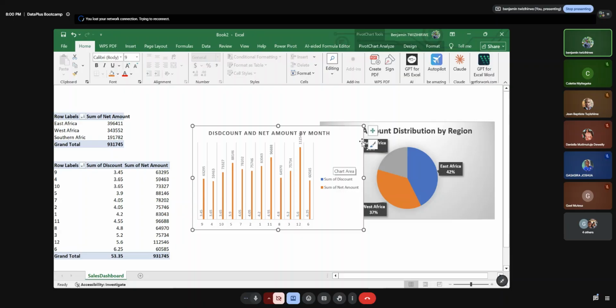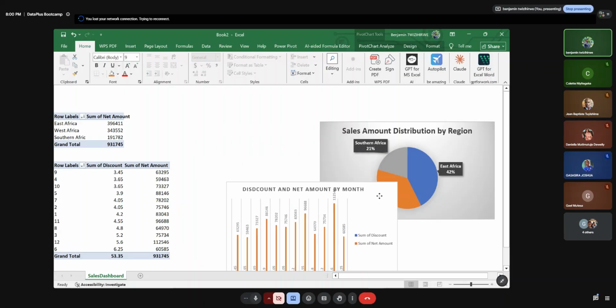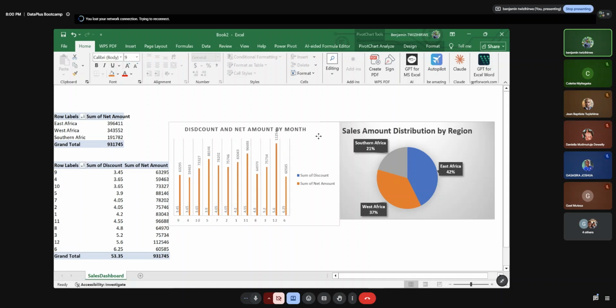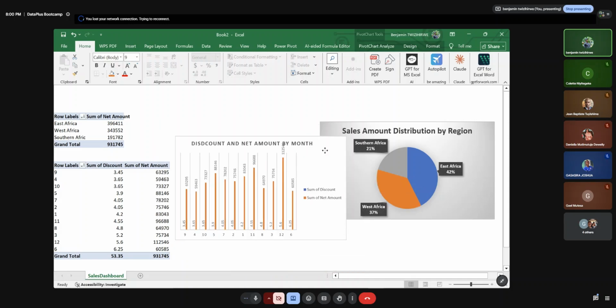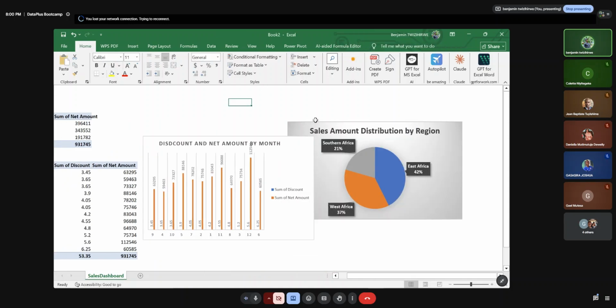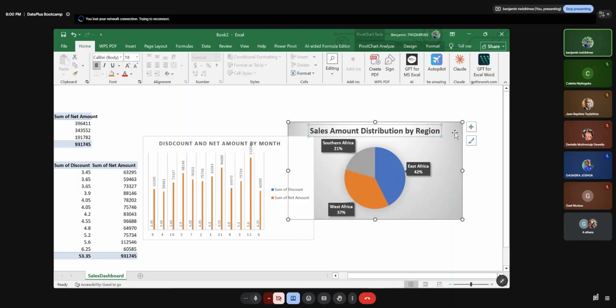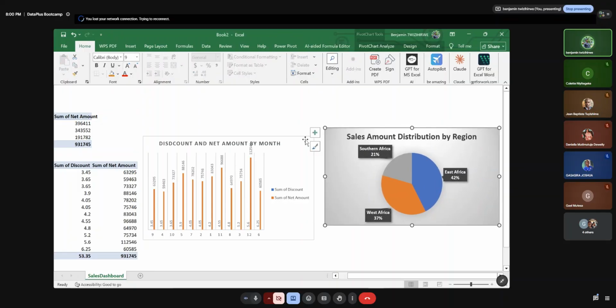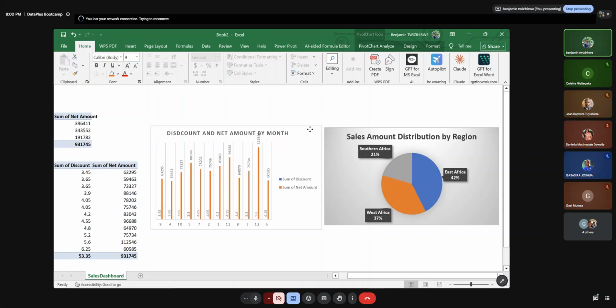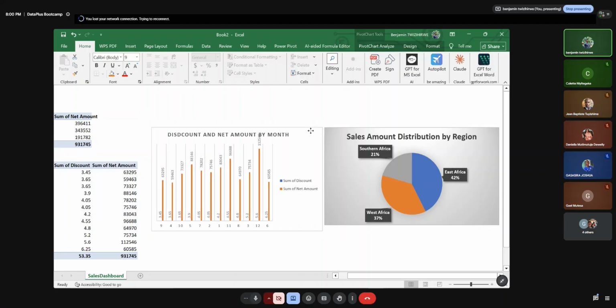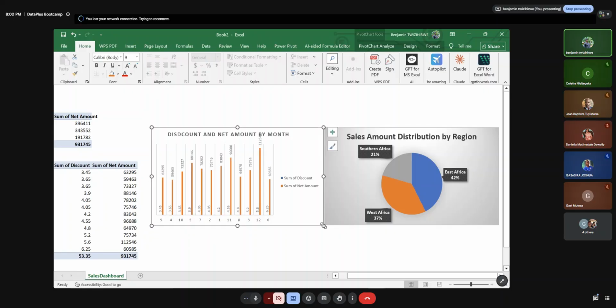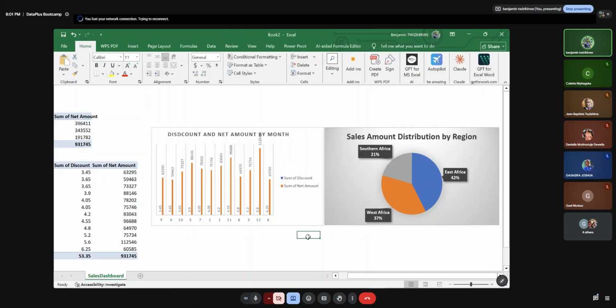Yeah, and then we can also drag this one and put it somewhere here. Then we bring this one to this size. So guys, are we together? Hope we are moving together.